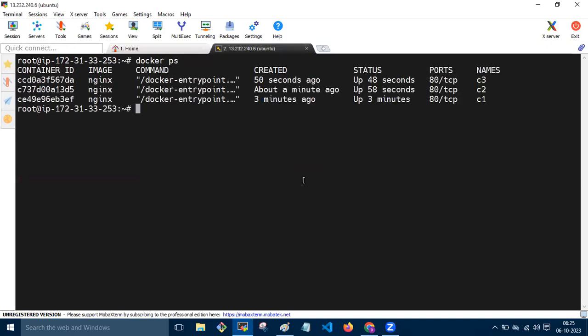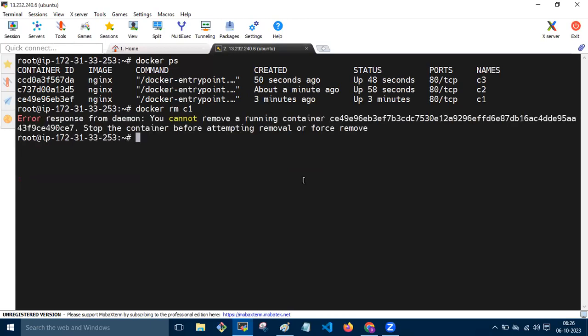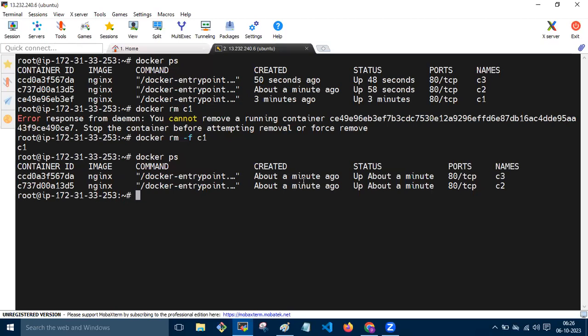Now, what we discussed is that to remove a container, we need to stop the container first. But is there any way to remove a running container? Yes. docker rm C1, we can't remove it because the container is running. We can use -f, which stands for force. That means if you use -f, the container will be stopped and removed. See, the container C1 no longer exists as we have removed it forcibly.